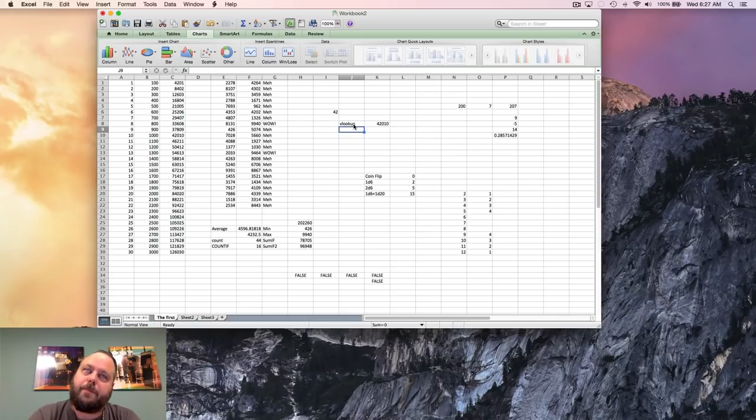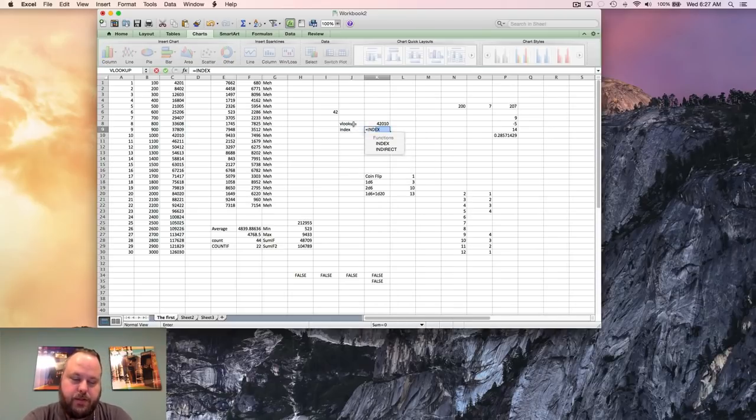Let's look at INDEX. Okay, so equals INDEX. This one actually has multiple pieces of information that we're going to try to find. Let's find this.